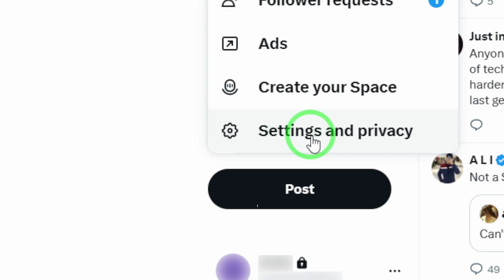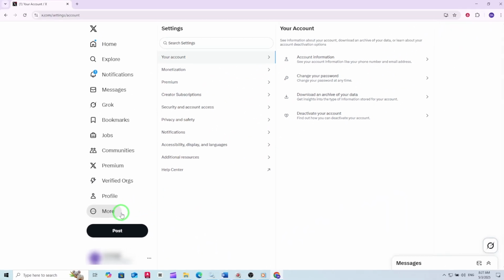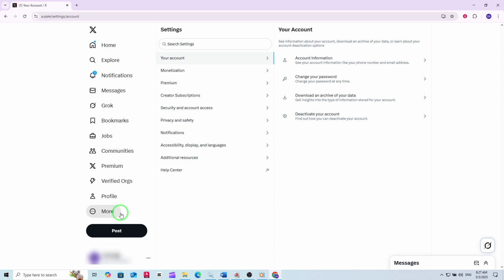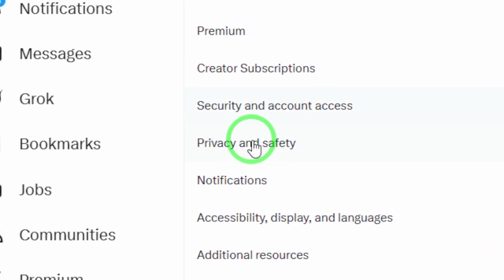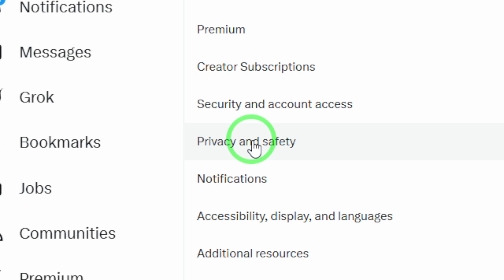Next, from the menu, select Settings and Support, then click on Settings and Privacy. This will take you to the main settings page where you can adjust everything from your account details to your privacy preferences. Now find and click on Privacy and Safety. This section is dedicated to helping you manage who can interact with you and how they can reach out.